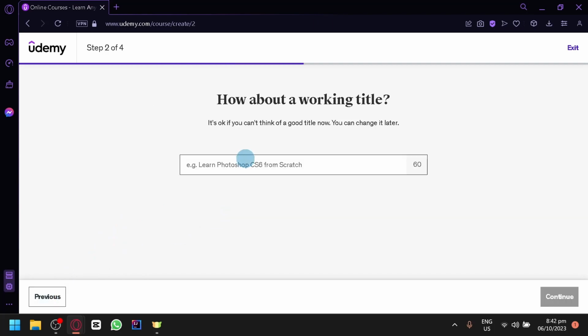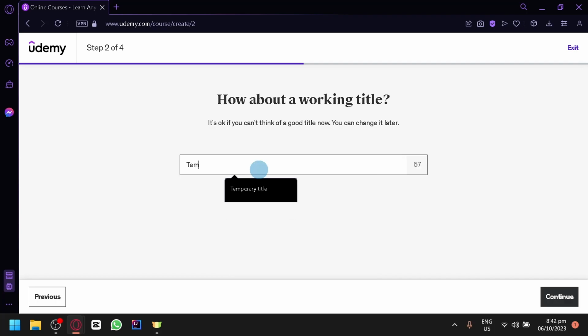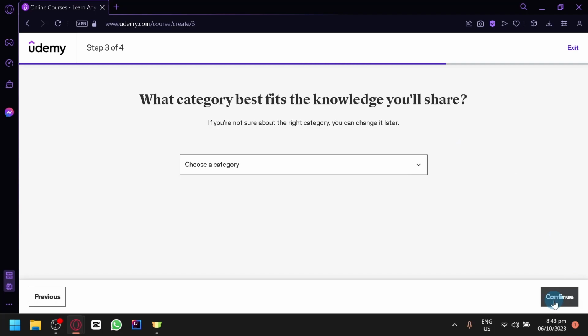Click on continue. Then get a working title. You can think of any working title. So let's say temporary title for now. You can change it later on so you don't have to worry about it right away. So we're going to have this as our temporary title. After that, we're simply going to click on continue.